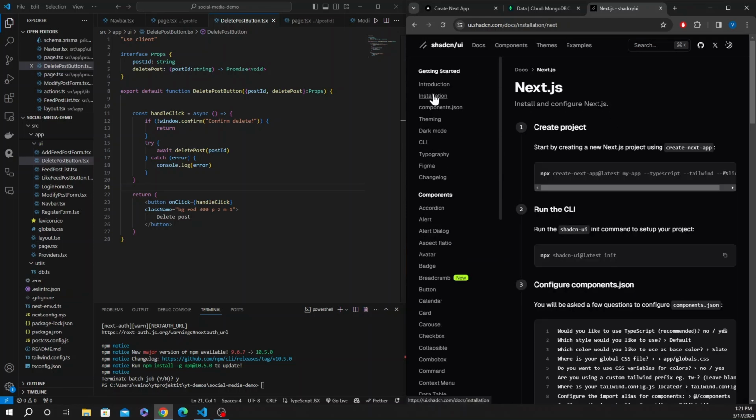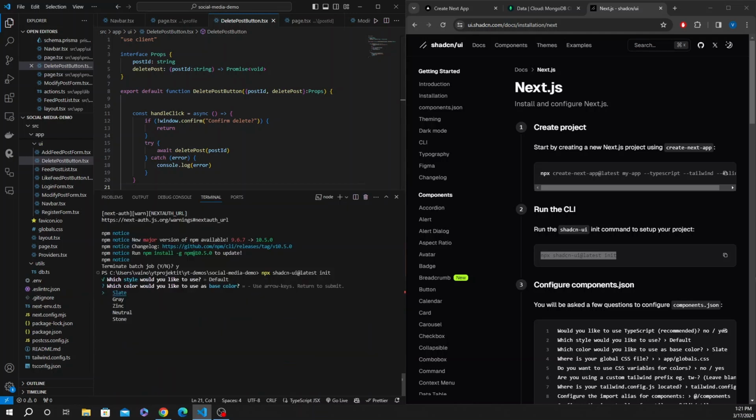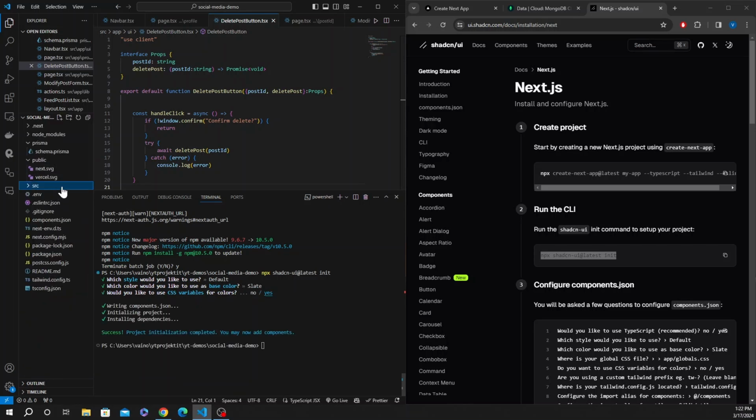So we can go here into installation, choose Next.js because that's what we're using right now, and then we can just copy this one right here to run it in the CLI. Then you can just hit enter, and let's just use the default. We'll use slate as the base color. Sure, we can answer yes to that. And now we can navigate into our source folder, and here we can see that Shadcn UI has initialized this components folder right here.